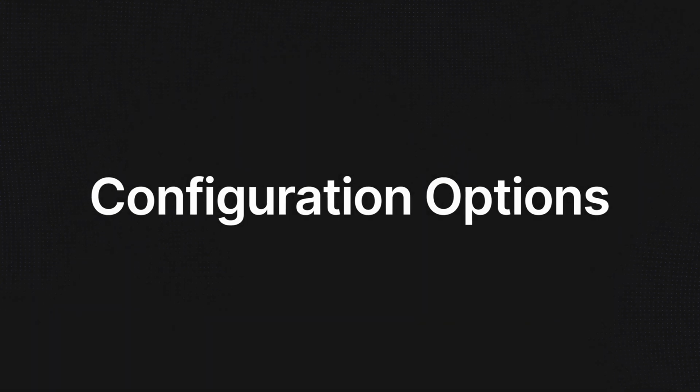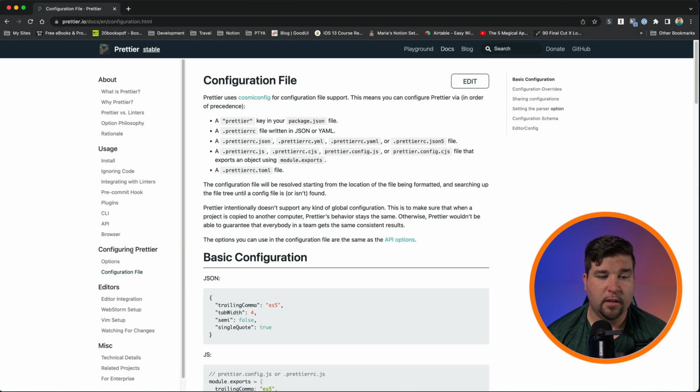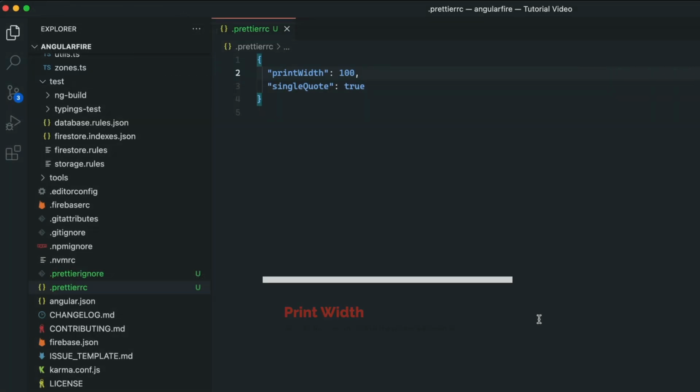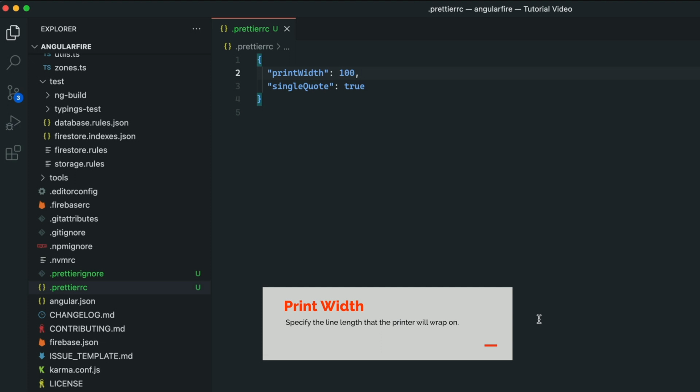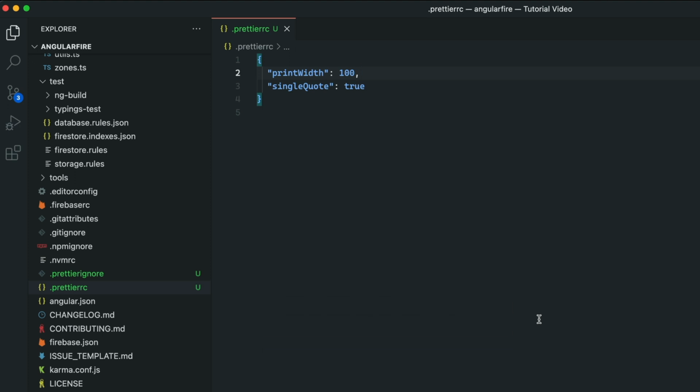Now that we've covered Prettier configuration files, let's dive into some popular options you may want to customize for your project. Keep in mind you can find all of these options on the Prettier website under Configuring Prettier. Print width. This option controls the maximum line length. The default value is 80, but you can adjust it to your preferred line width.